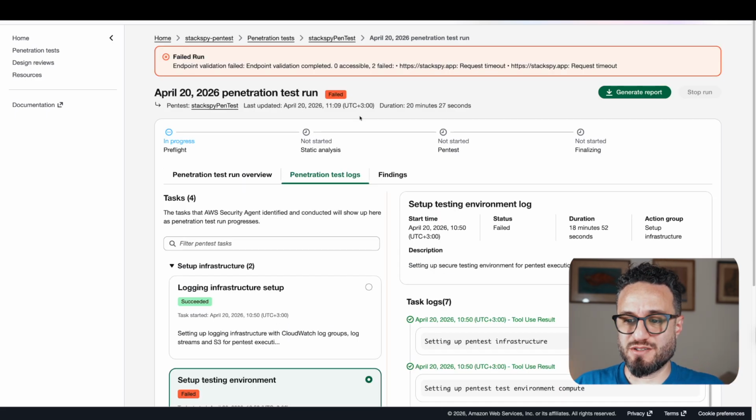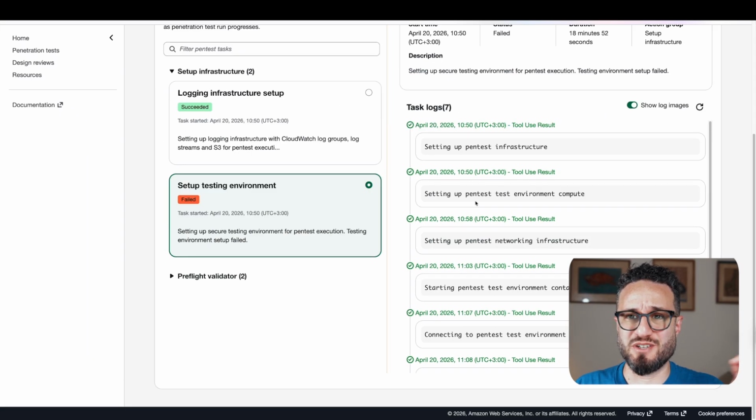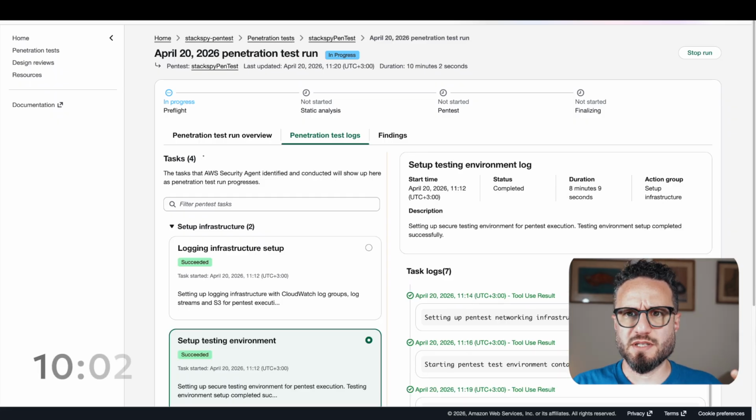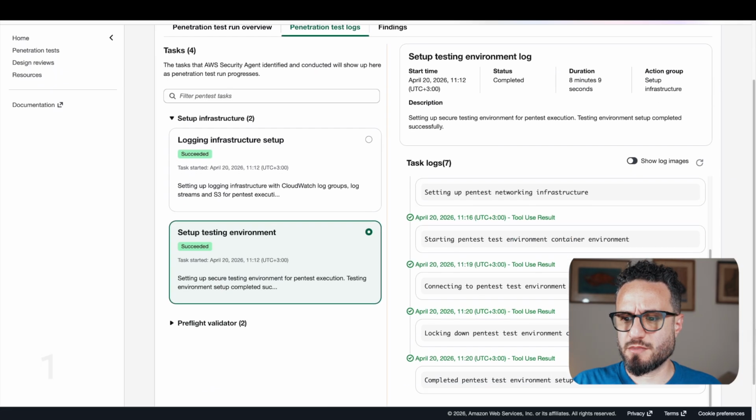I can't believe it. So it actually failed with a timeout. I'm guessing it's a VPC issue somewhere. This is so super frustrating. So I'll go back and I'll see you in a bit. I started again. Hopefully that will not take as long as it did before. This time it completed the environment setup much quicker.